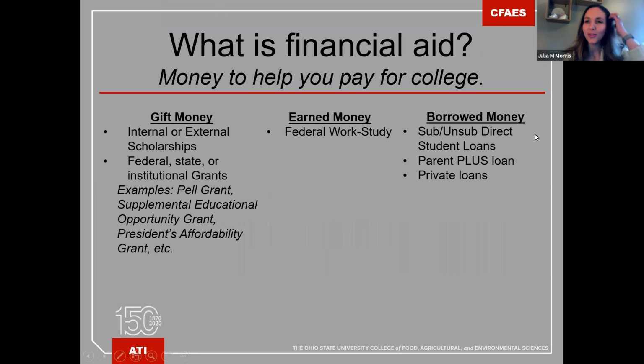All right, so I normally like to start out just explaining quite briefly what is financial aid. Financial aid is money to help you pay for college. It comes in a variety of formats. Gift money, which is free money. You can receive that from internal or external scholarships, federal, state, or institutional grants. There are some examples there of various grants: Pell Grant, President's Affordability Grant, SEOG.